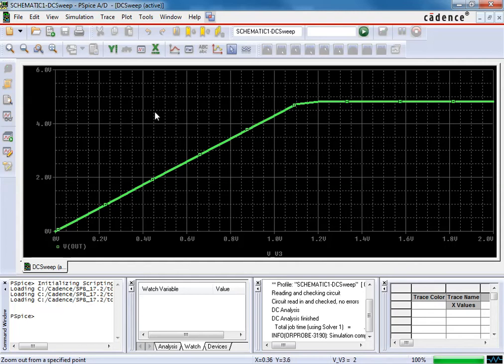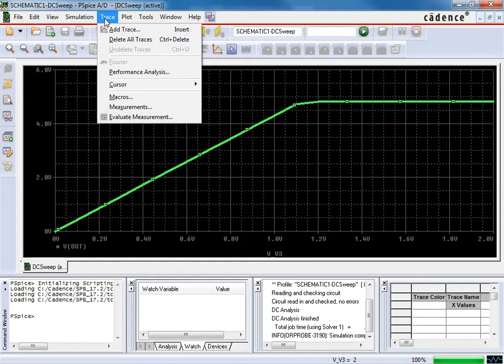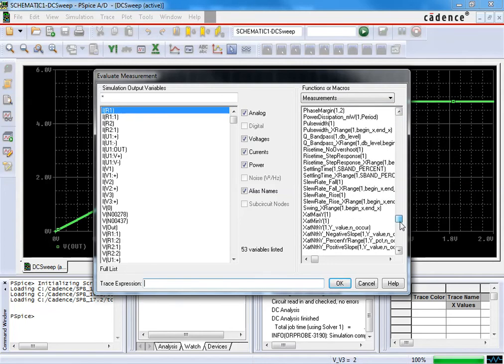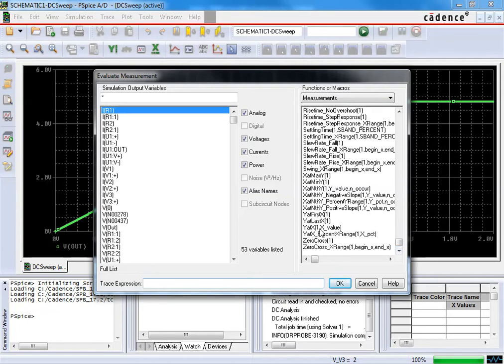So let's go ahead and talk about how you can perform some measurements here. So trace, evaluate measurements. Well, first off, let's see what the actual output is at a particular value. If I want to know what the output is at 0.2 volts, for instance, I could do evaluate measurement, and then I'm going to scroll down here and see there's this y at x. That's basically going to evaluate, and now it has one x value. That 1 basically means you need to put in what it is that you're wanting to evaluate. So I'm going to put y at x.